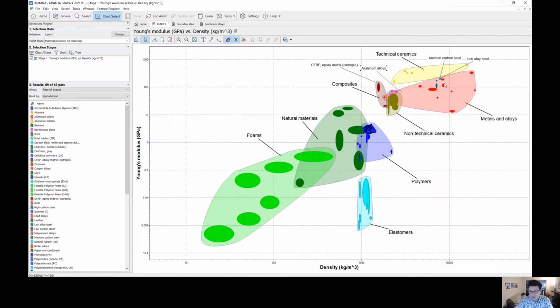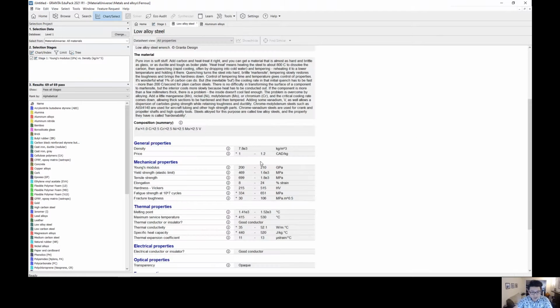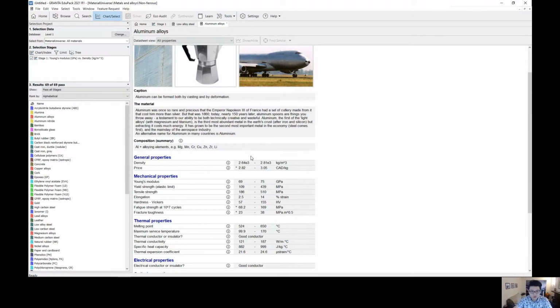In the plot, you can also see that the Young's modulus of steel is actually higher than the Young's modulus of aluminum, but at the same time, steel tends to be heavier than aluminum. And so you can also see here that Young's modulus of steel is 200 gigapascal, whereas aluminum is only 70 gigapascal.